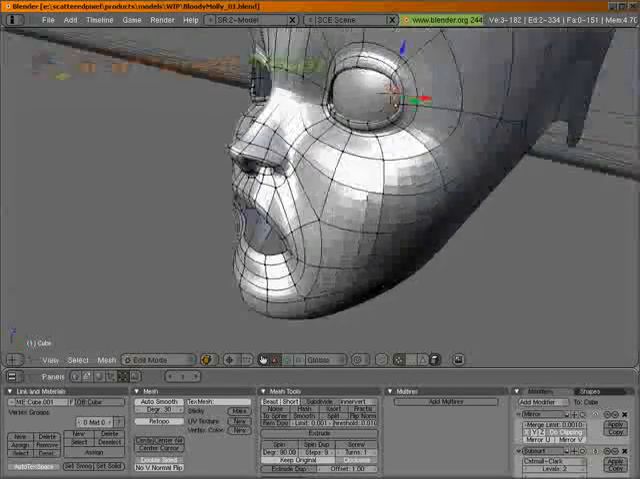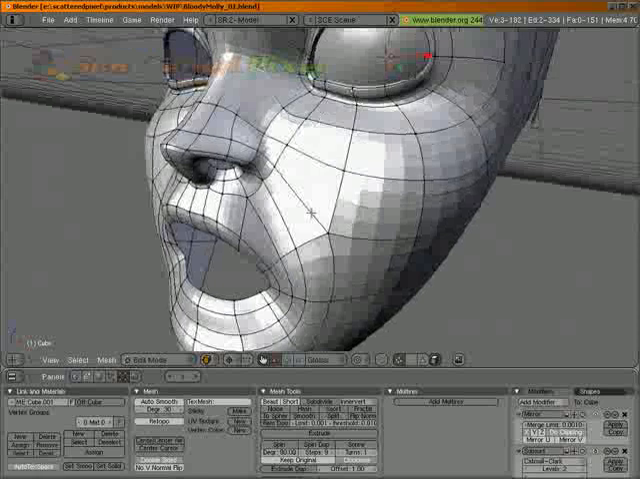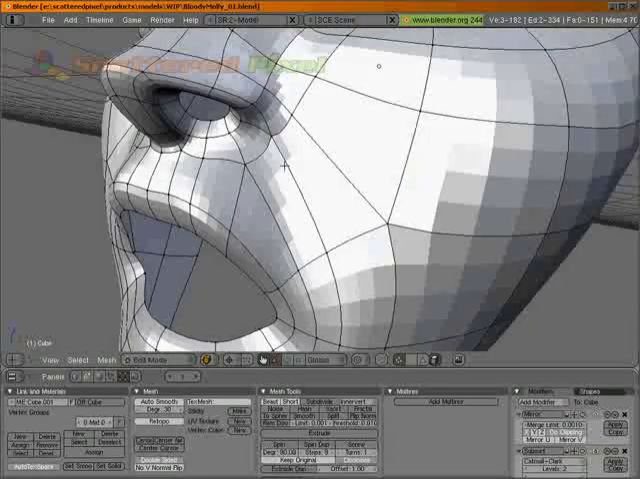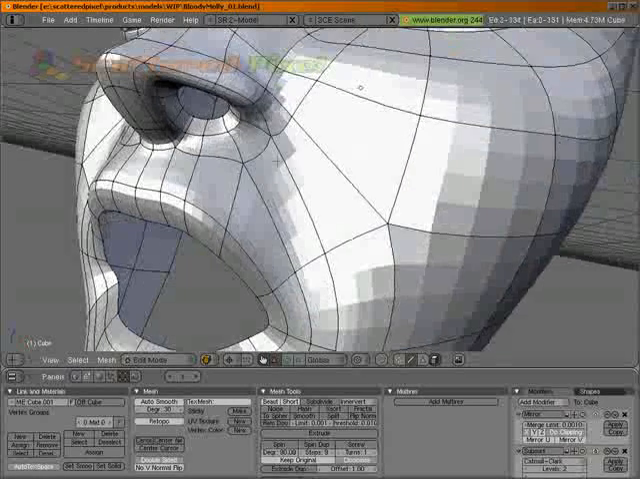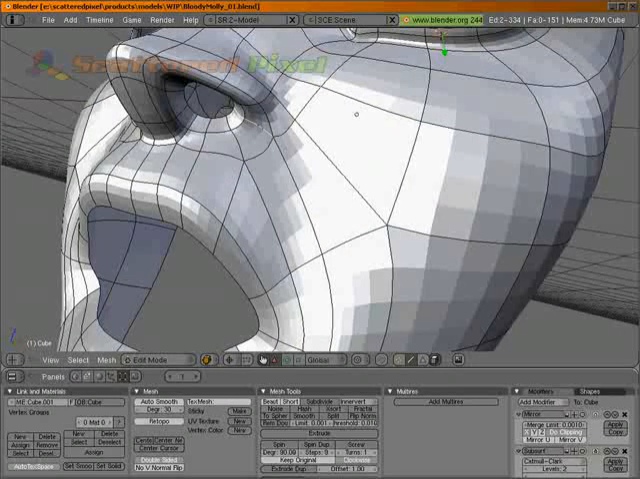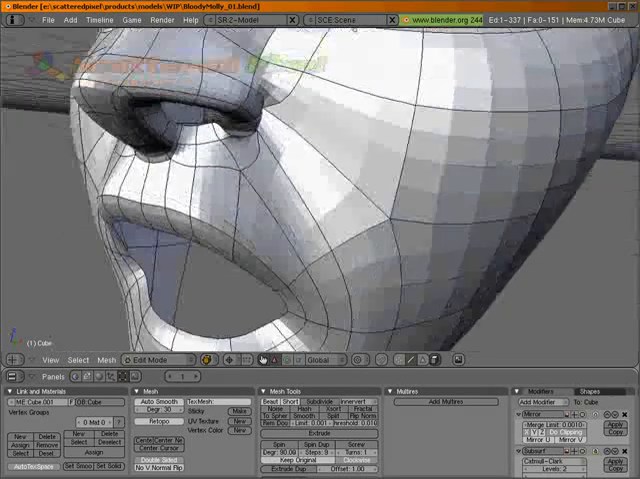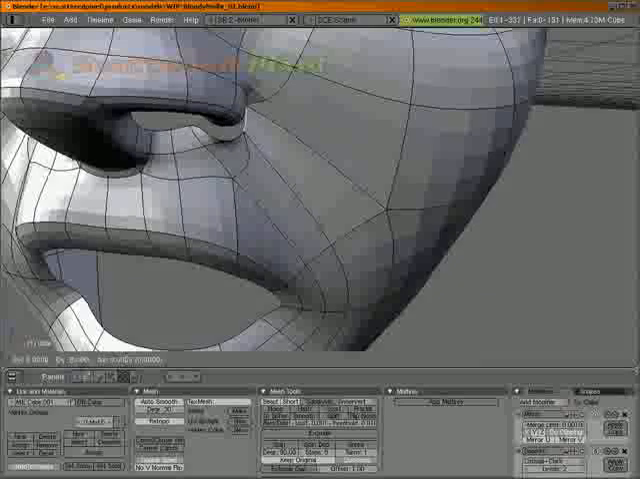Okay, so let's see what we can do about fixing up that nose a little bit. Let's go to edges, first of all. Let's grab these two and hit V. Let's separate them from these two. Pull those down. Let's move that over on X.